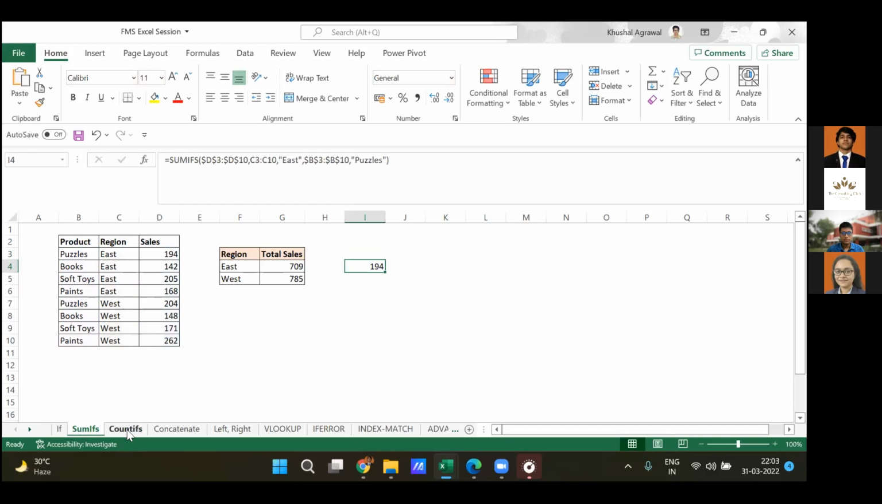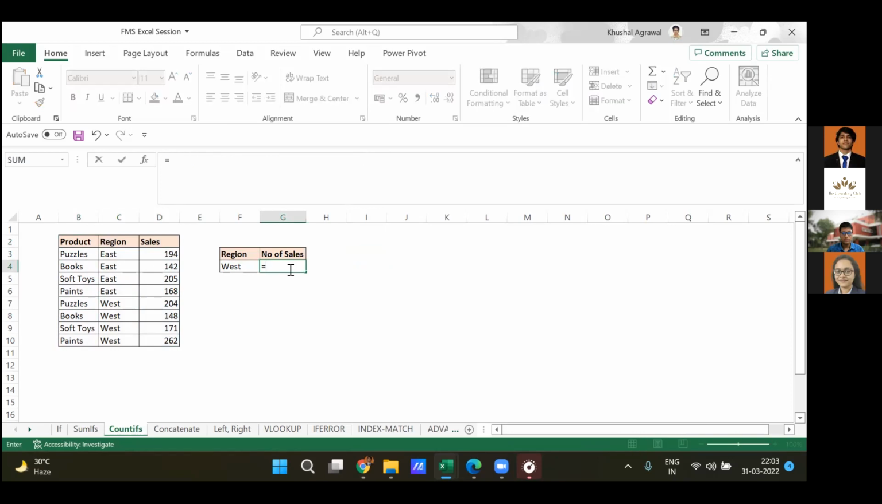Now coming on to COUNTIF, it is also a similar function, but instead of the summation, it gives the total count of a particular region. So let's say we want to find out how many times the region West came up in the data set.